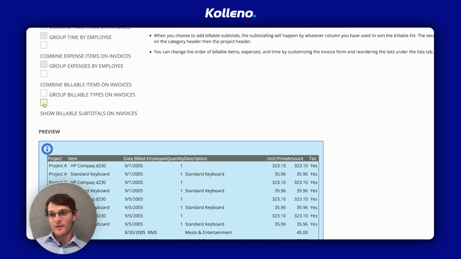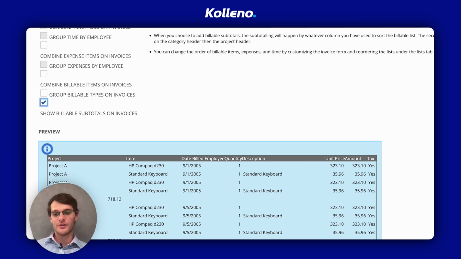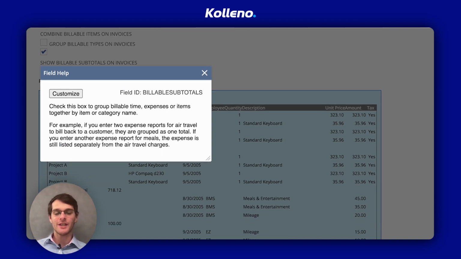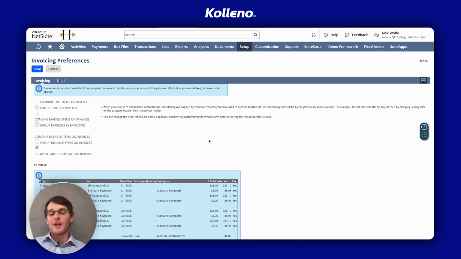Next in line, we have Show Billable Subtotals on Invoices. It displays subtotals for each billable line group on the invoice. Items are grouped by type or category and subtotaled, regardless of whether a markup or discount is applied. For example, 2 billable expense entries for air travel will be grouped and subtotaled. If you'd like to reorder items, you can do so.